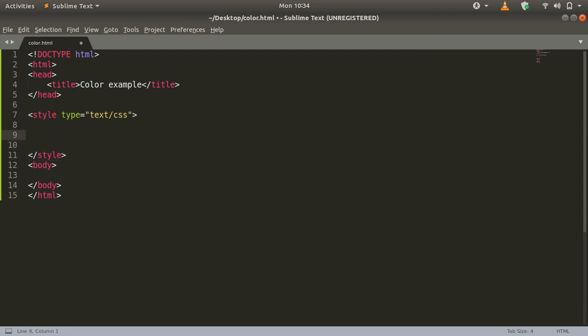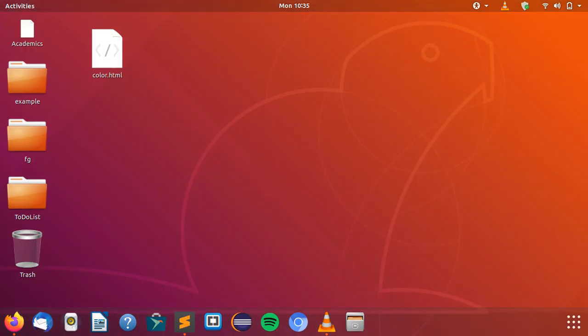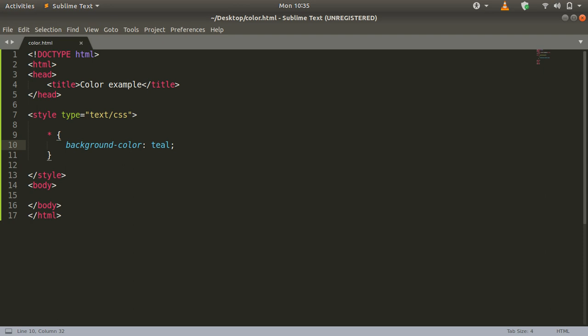So what we are going to do here is select the entire section of our web page and give it a color. Which type of color? Let us say background color, and let us give it any color, say teal, and save it. Let me open it in the browser. You can see that the entire background of our web page has turned to the color which we have specified there.